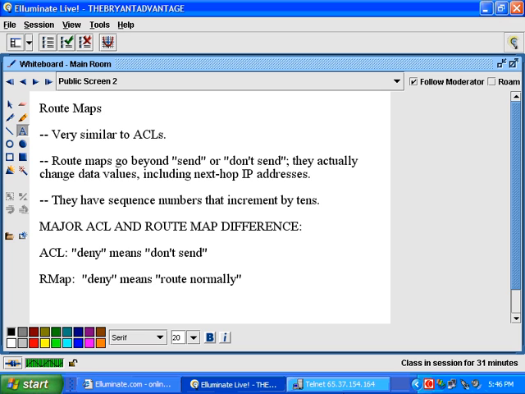Another similarity with a technology you learned earlier in the course, prefix lists: route maps have sequence numbers as well. So when you go back to add a statement, it's easy to do, and you can put it exactly where you want to. If you do not specify sequence numbers, they are given default numbers that increment by tens, not fives, tens.